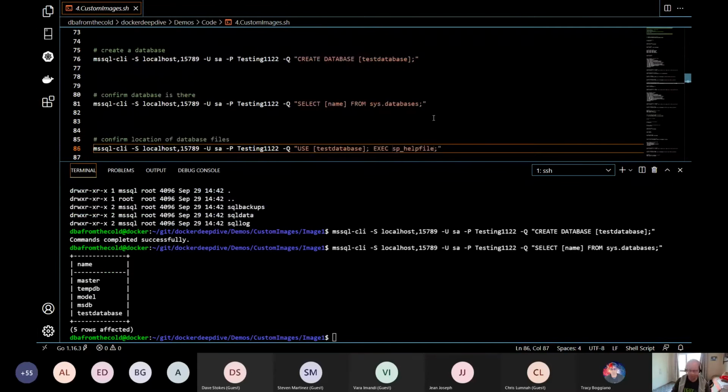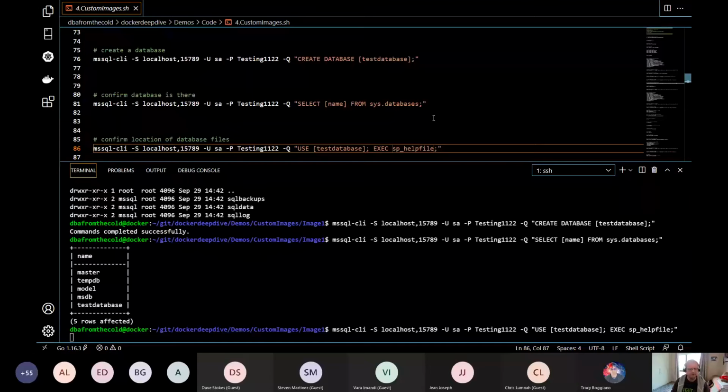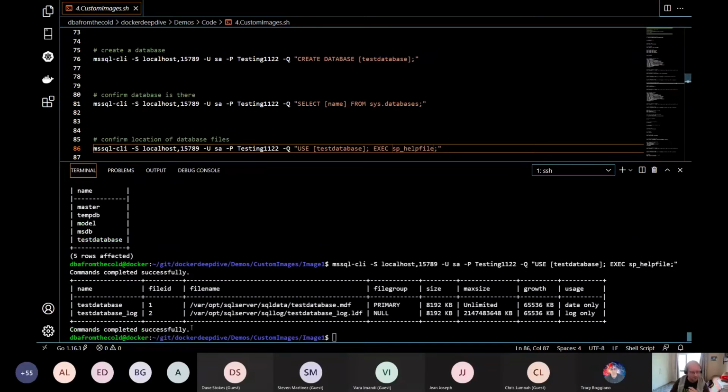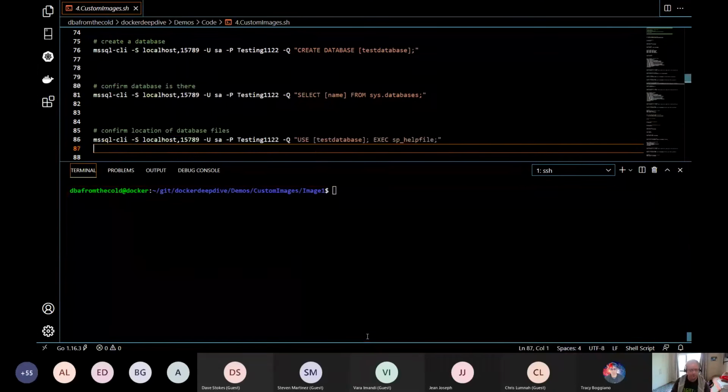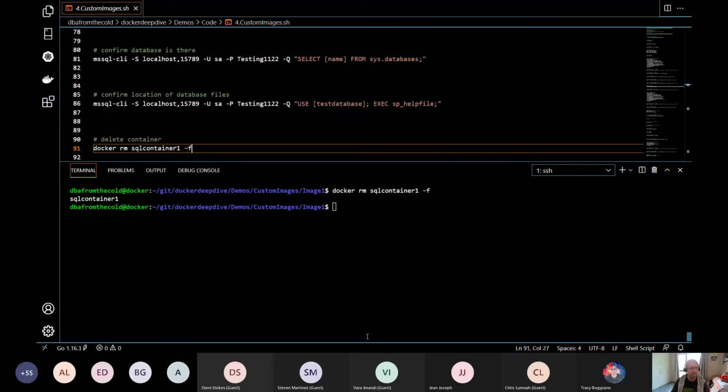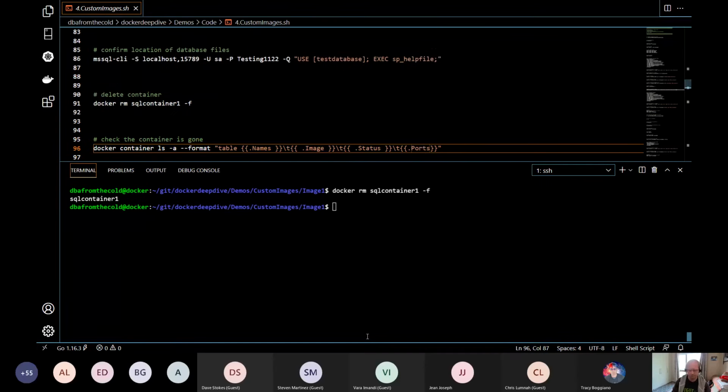Okay, cool. So have a look at the file locations. They should be on our custom locations. Let's have a look at it. Yep, /var/opt/mssql, SQL Data, and SQL Log. Cracking. Okay, so now, no mucking around. Let's get rid of that container. Confirm that it's gone.